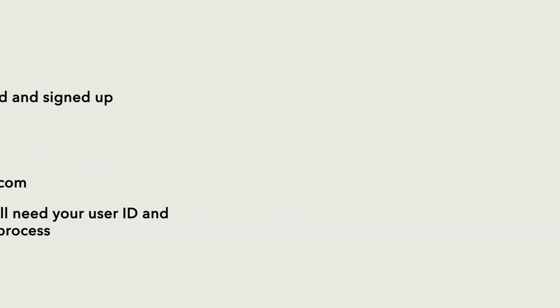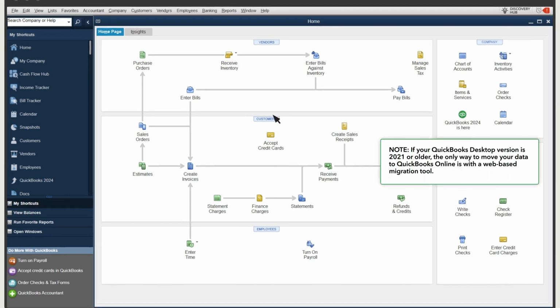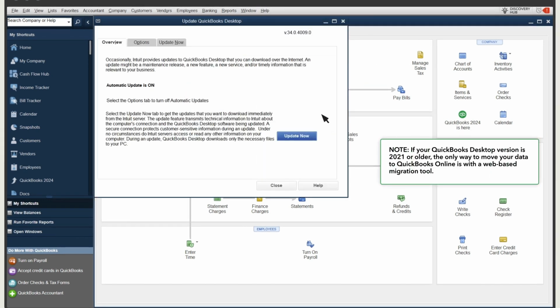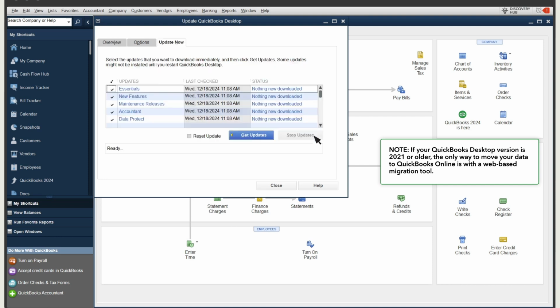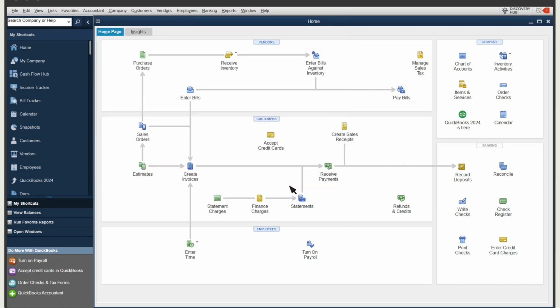After you've signed up for QuickBooks Online, keep your user ID and password available, because you'll need them during the migration process. Next, update to the latest version of QuickBooks. Select Help, Update QuickBooks Desktop, and then Update Now. Then Get Updates. After the update, you should restart QuickBooks and your computer. QuickBooks will let you know if you already have the latest version.